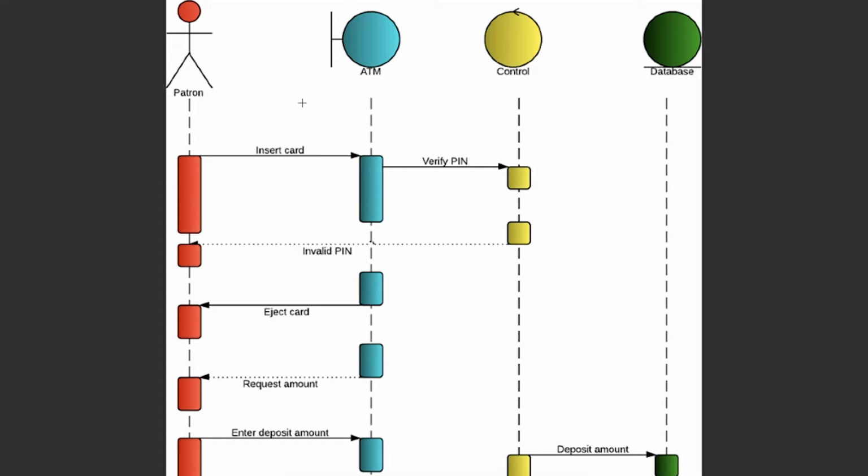So we've got a sequence diagram in front of us. In this example, the sequence diagram is representing a patron who is putting money inside of his bank account through an ATM machine, right? So our use case is patron is adding money into his bank account.